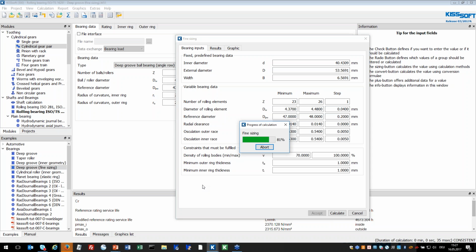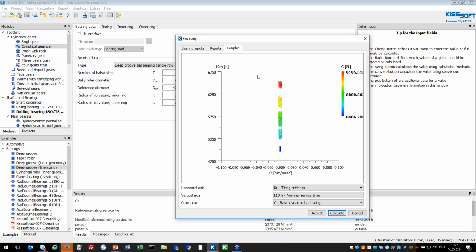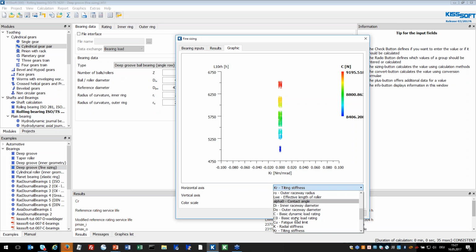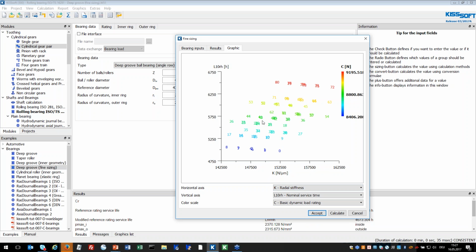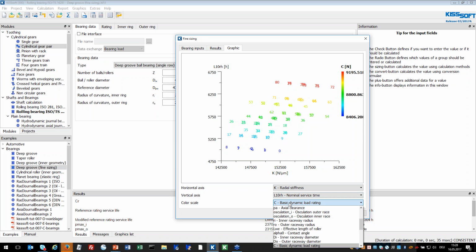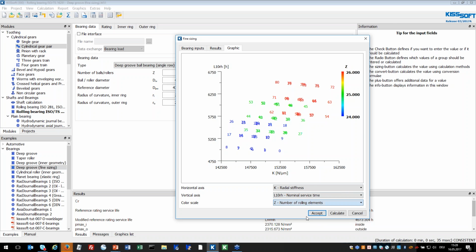And the results will be given as a table and in a graph. Typically the graphics are quite nice to see a fast overview of the properties of these new bearings. We have on the horizontal axis the radial stiffness, which is important for bearings, and on the vertical axis we have the lifetime, and as a color scale, once again, we have a design parameter. Let's say we have the number of rolling elements.